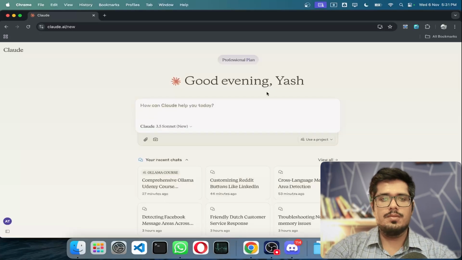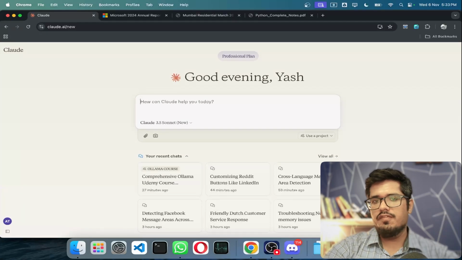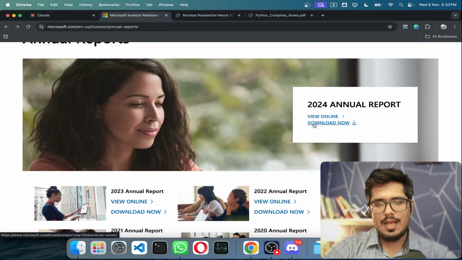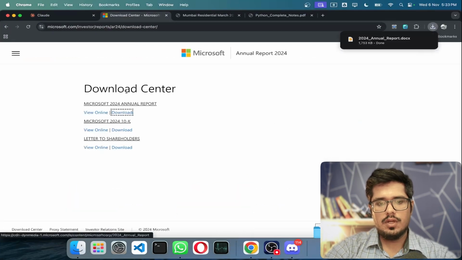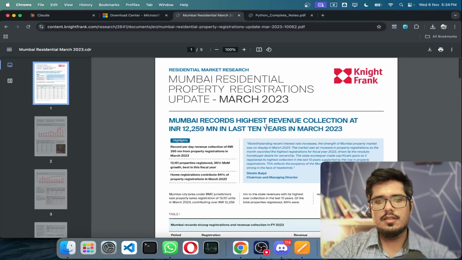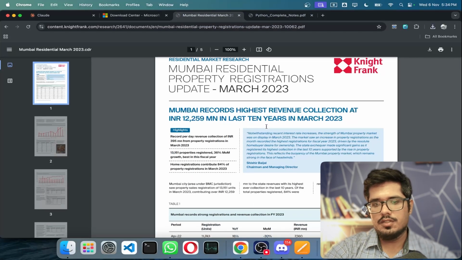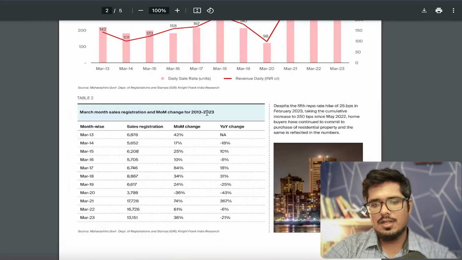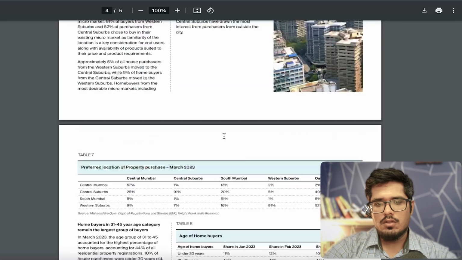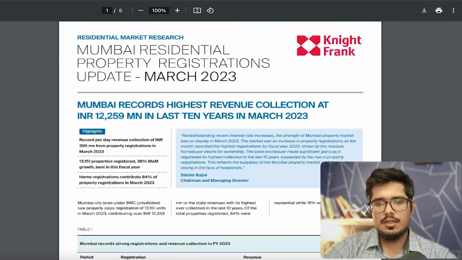I'm firstly going to spend some time to find the PDF, so just give me a second. All right, so let's play around with three files, right? Firstly, this annual report. I'm going to download this as a PDF. Let's go ahead and do that. It's a document for some reason. Anyway, so second is this Mumbai residential property registrations, which basically has some graphs and some details about the daily sales and so on and so forth. It also has some images, so I think this is a decent documentation.